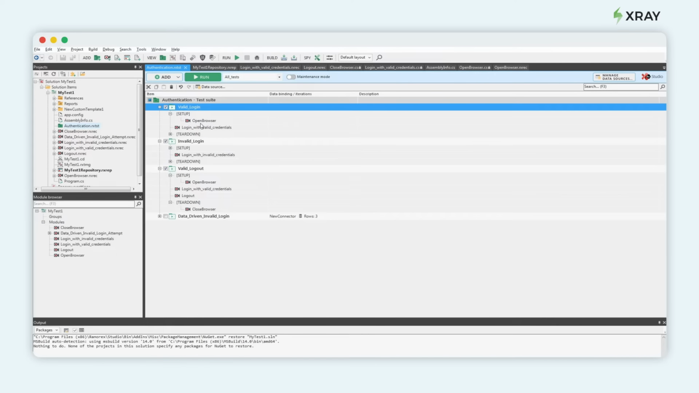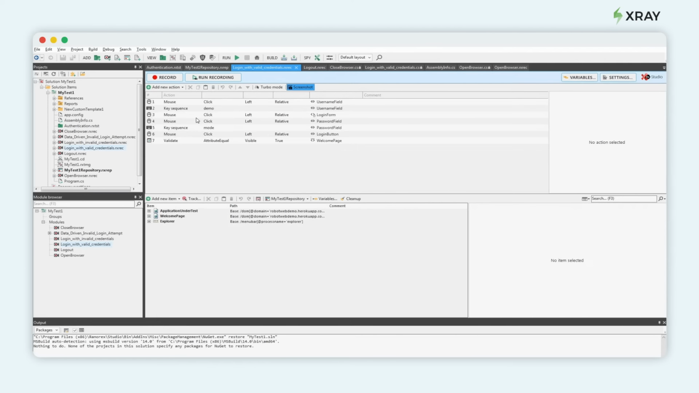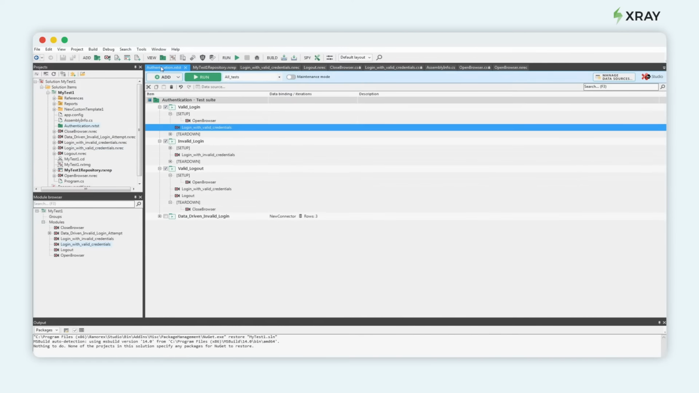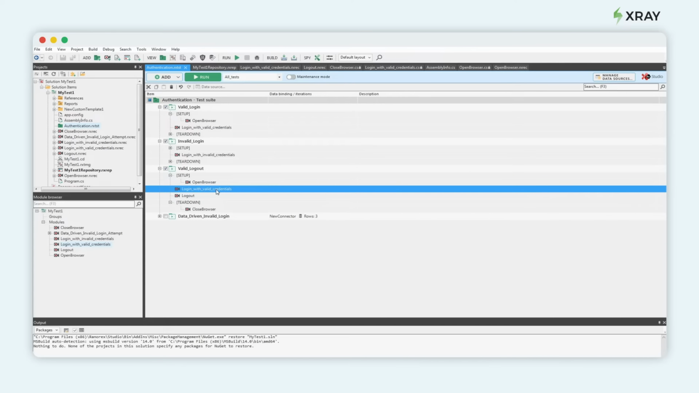In our test suite, we can have multiple test cases composed of modules. Each module has multiple actions and performs one or more assertions or validations. Modules can be reused between test cases. For example, the valid logout reuses the login with valid credentials module, which was first used in the valid login test case.